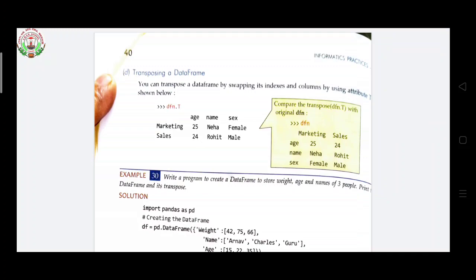So I am swapping this data. How have I swapped? See, marketing and sales come to this side, means in place of a row, and age, name and sex go to the column side. Now marketing is the first row, sales is the second row. So this is swapping, interchanging the columns.